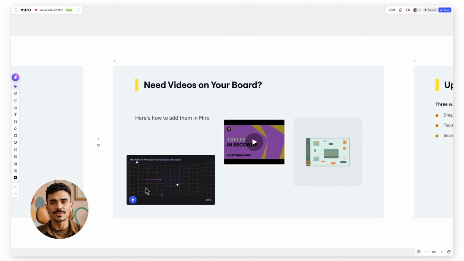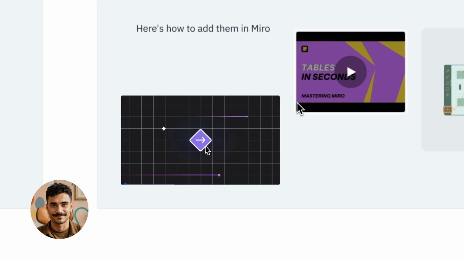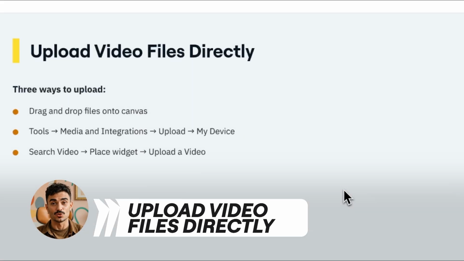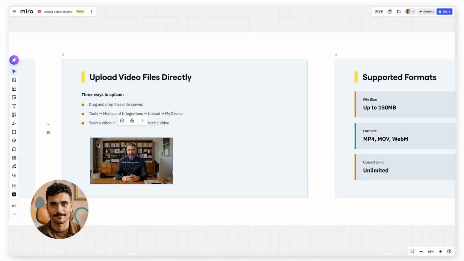Need videos on your board? Here's how to add them in Miro. The fastest method is to drag and drop video files directly onto the canvas.